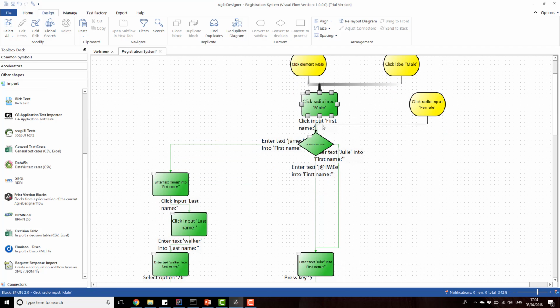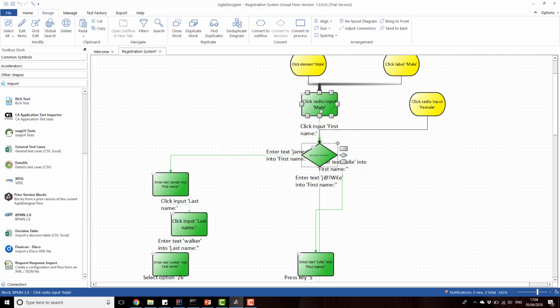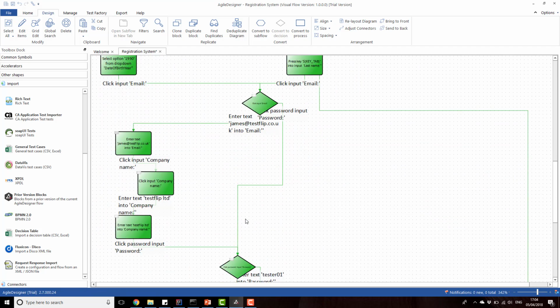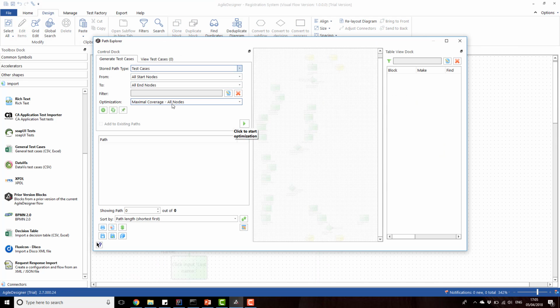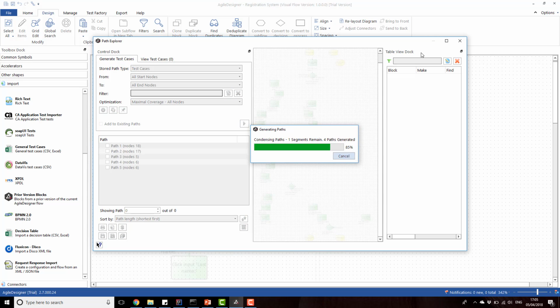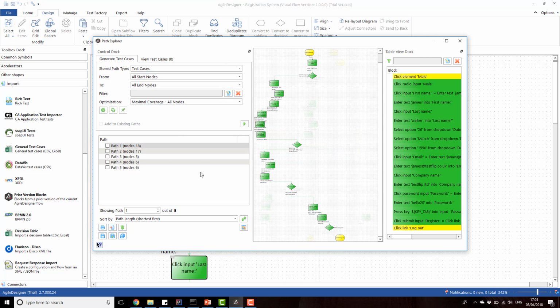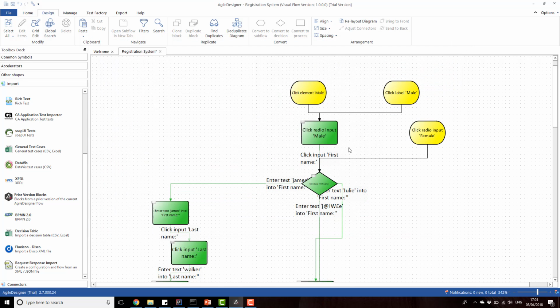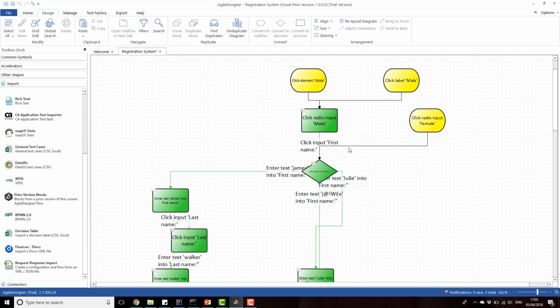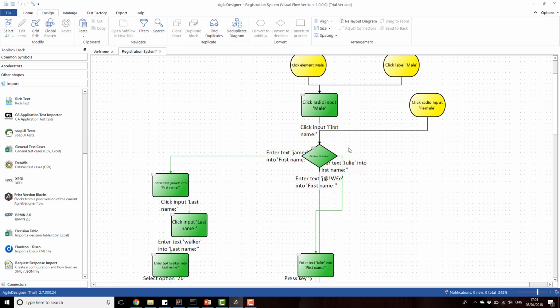Okay, so you'll see here, it's brought in all of the descriptions. So clicking a radio button, entering the first names, entering the last names, entering the passwords, etc. And instantly I can go away and start to perform some test case optimization on here. Okay, so I could perform an all nodes optimization and get those paths out. Or what I can do is use this flow as a baseline to start adding on the additional data combinations or hitting the additional coverage which I've identified as weaknesses inside TestInsights.io.